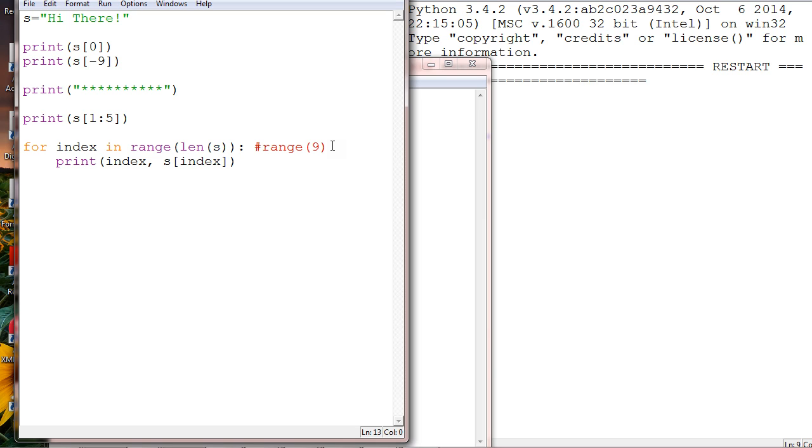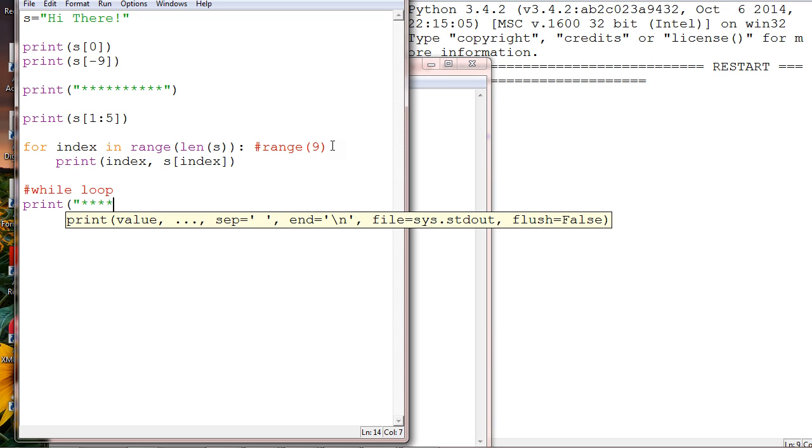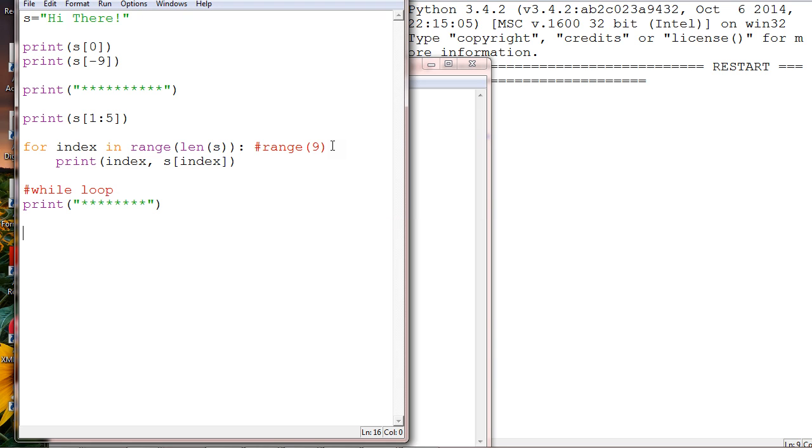For a while loop, you need to initialize the index value. So let's use an equivalent while loop. You have to first initialize the index variable. Let's say this time let's use i. So i means index. This is a variable name, so you can use any variable name you want. And then while i, which is index, is less than the length of the string, right?